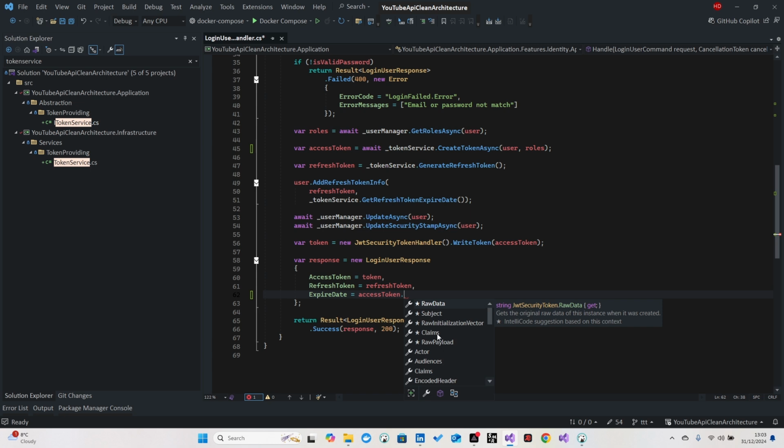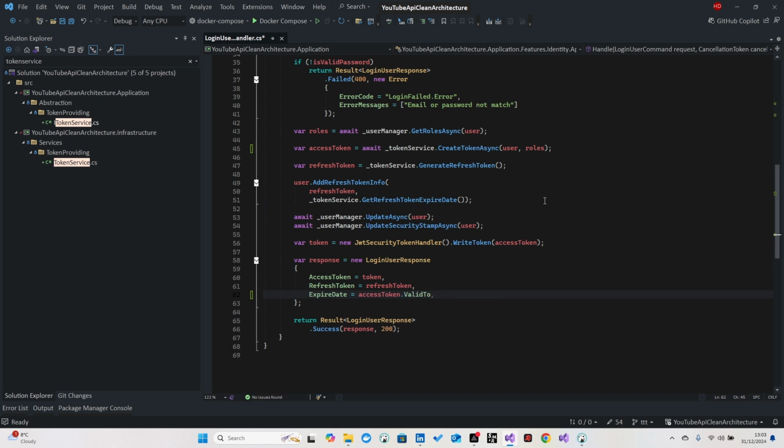You can have a look at the claims, you can look at the audience, everything. You can have a look at every detail of what we saved, what we created in our access token. But I'm going to use ValidTo now. Alright, so we have it in our response, now we are returning our success return.